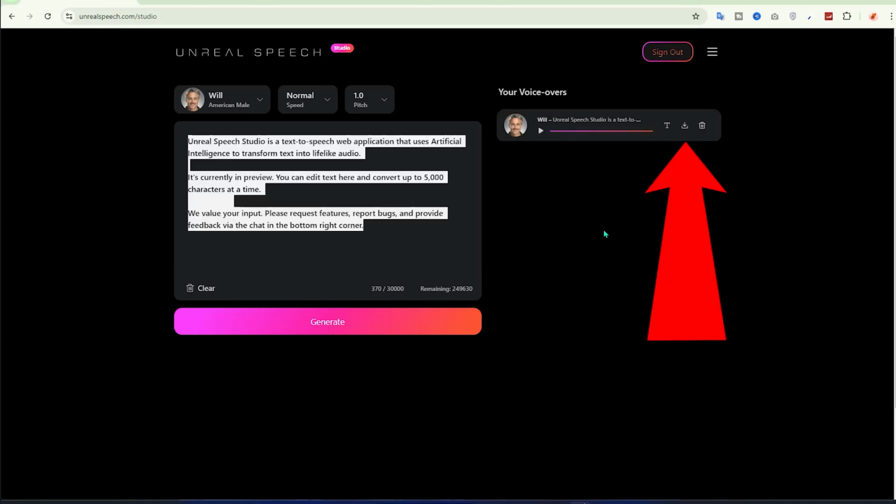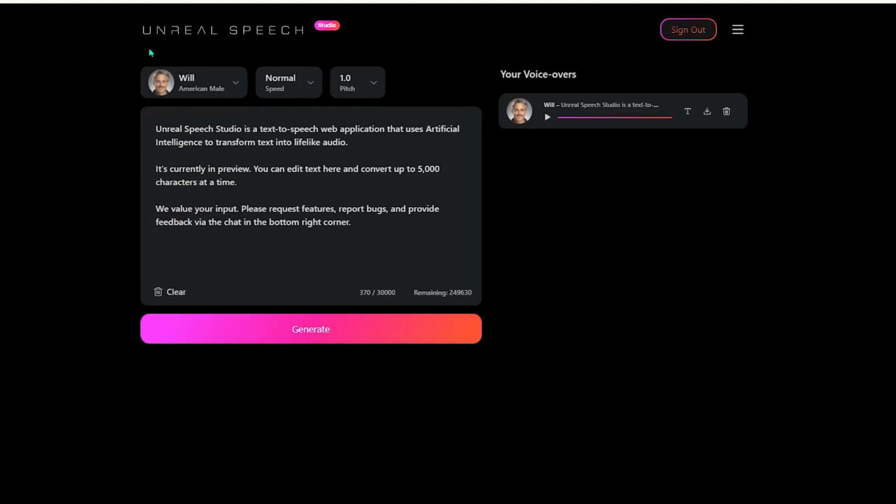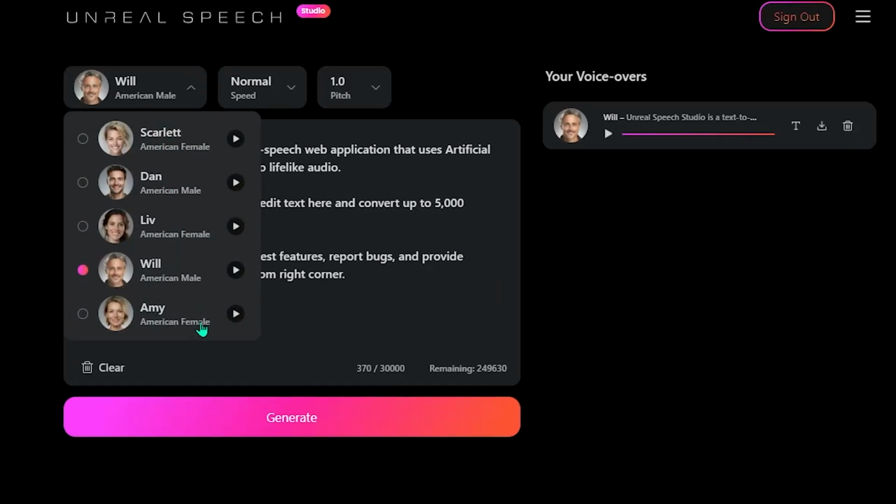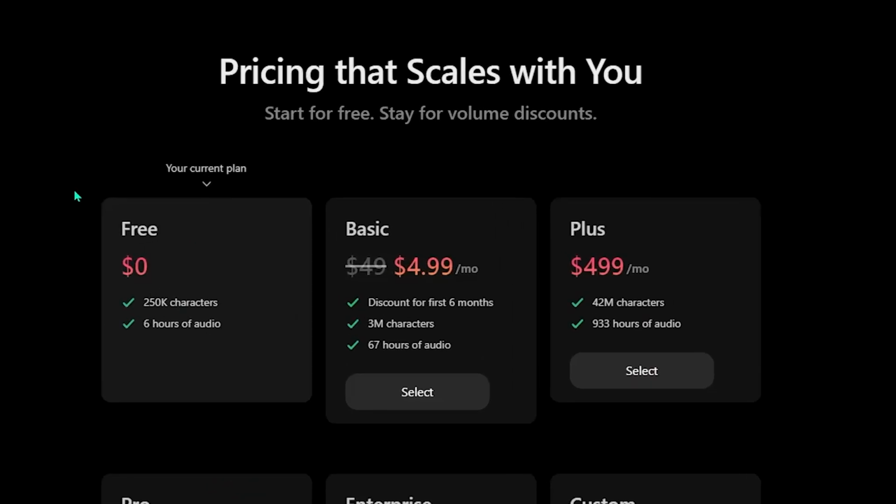And then hit the download button. The downside, Unreal Speech only supports a limited number of voices and languages. It's English only for now. But it gives you 250,000 characters of text-to-speech for free. That's about 6 hours of audio.